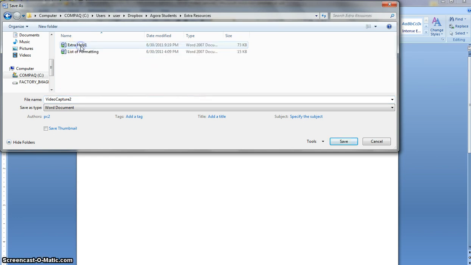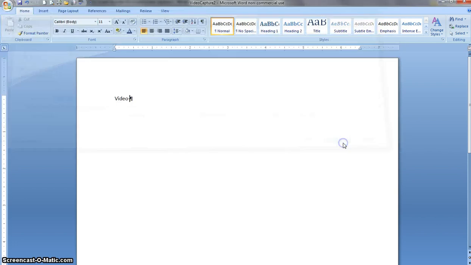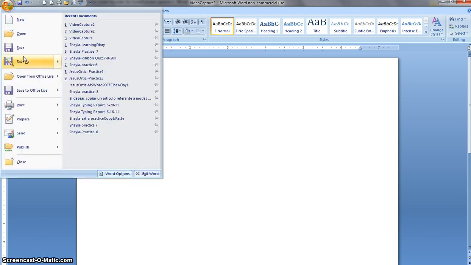I have to double click. Now my path changed to Dropbox, Agora Students, Extra Resources. Now I click Save, and it's the same name, but now it's in a different folder. Now let's say that I want to make it a PDF file. Same thing, Save As.